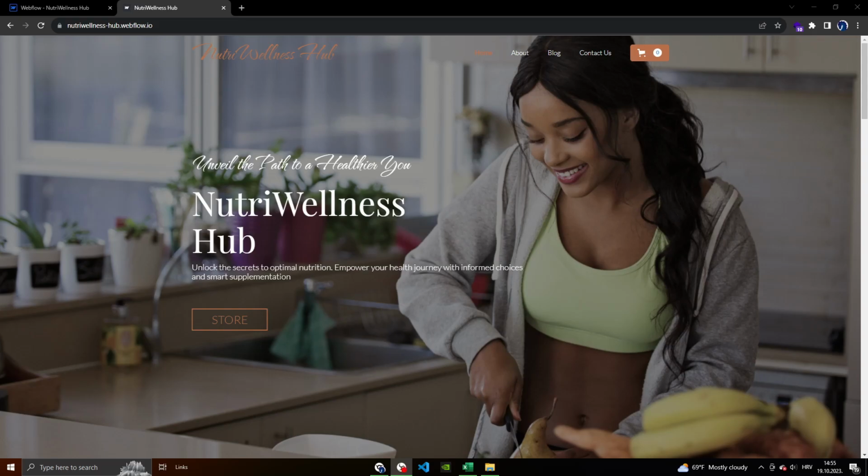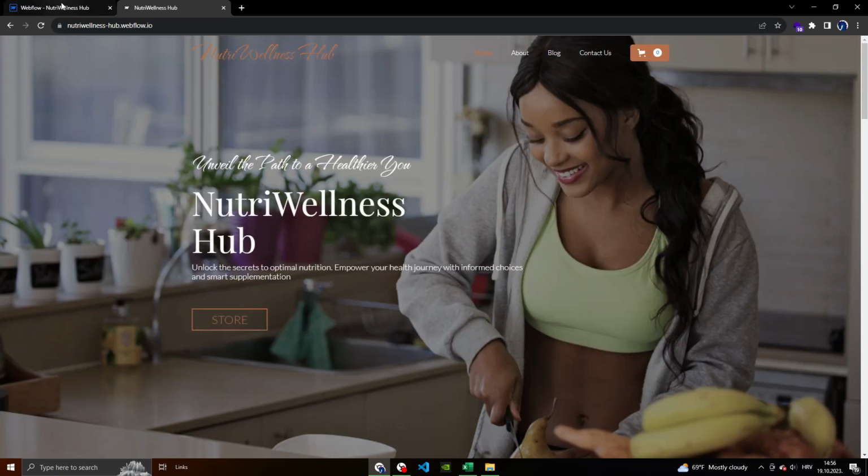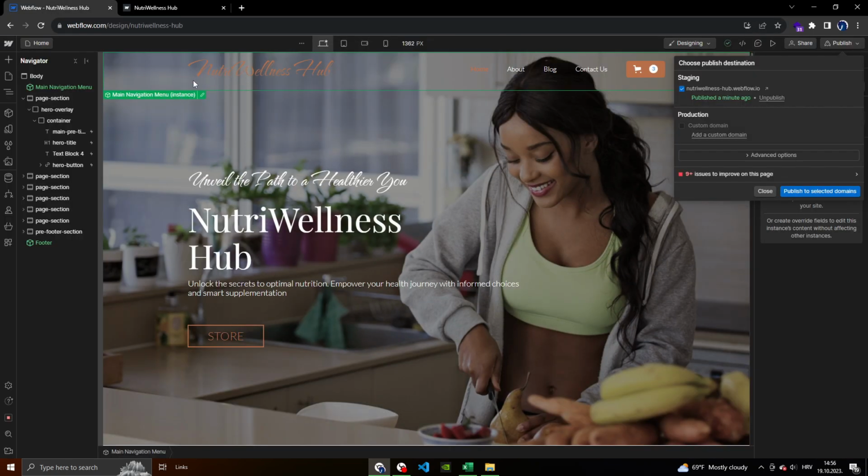Hi everyone, today I will show you how to add a link to your logo of the website. So when you click the link, it refreshes the website and you go to the home page. So let's say you're on an about page, and when you click logo, you want to go to the home page. So to do that, we first need to go to our navigation.